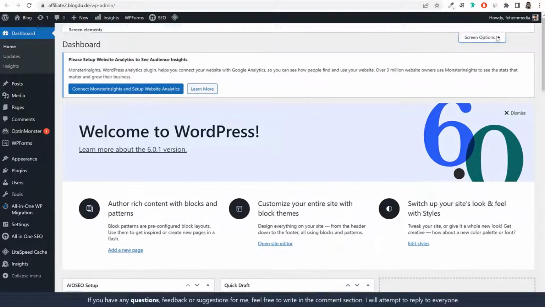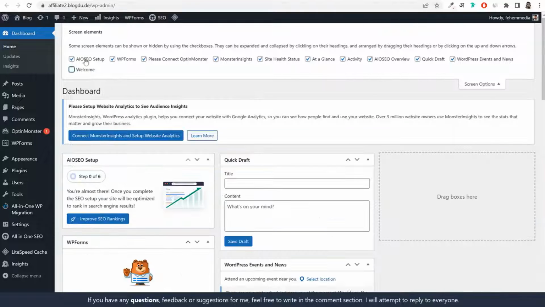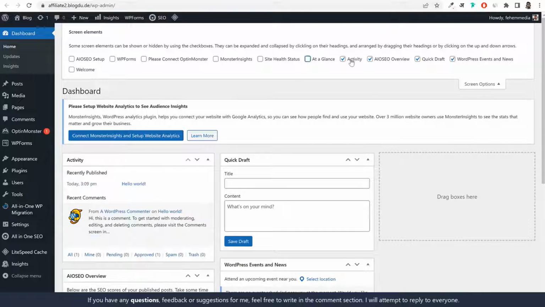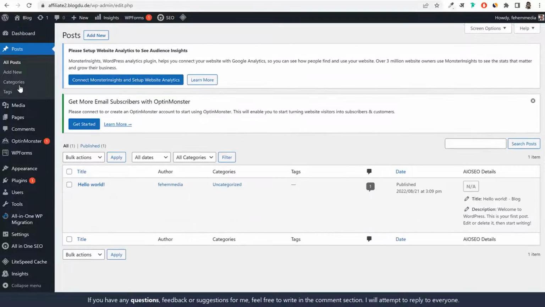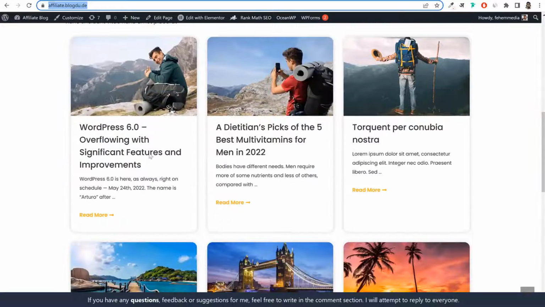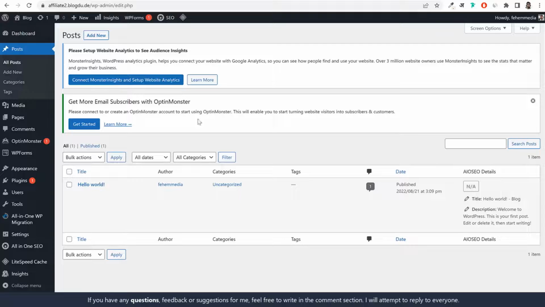So click on screen option at top, this option, and untick everything from here. All right. These are not really important. So we'll just untick them from here. Now, at the left hand side, you'll see the next option is your post option. And we'll be using this post option to create these blog posts. Okay, these affiliate blog posts. We'll be creating it from here.